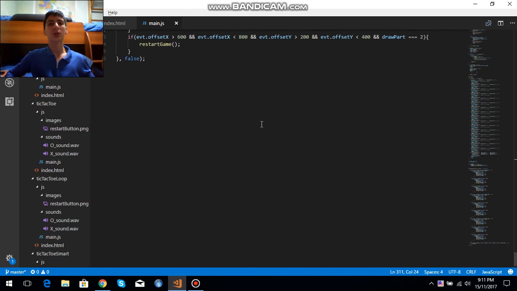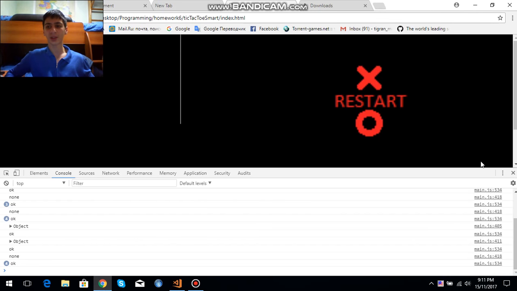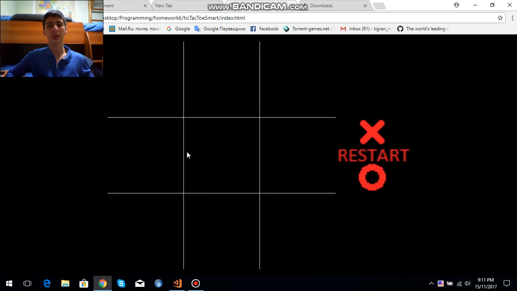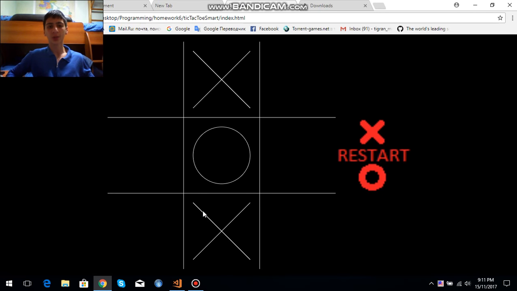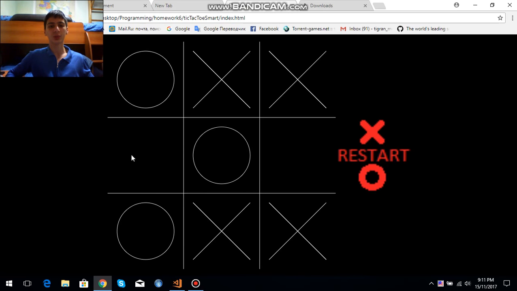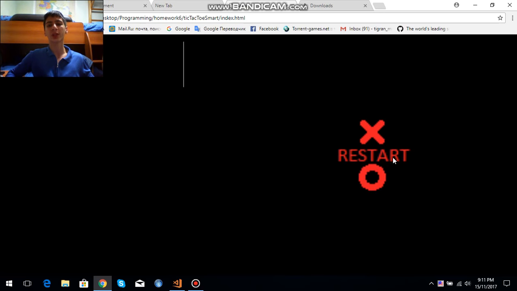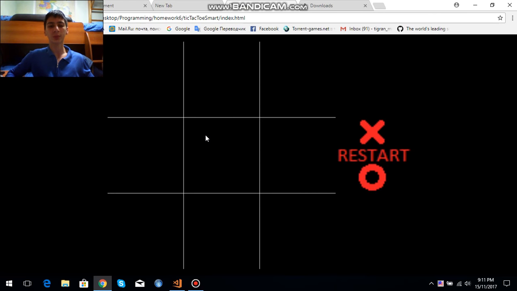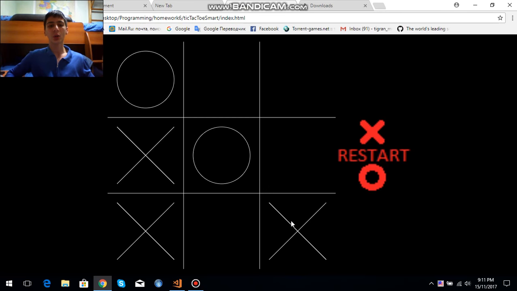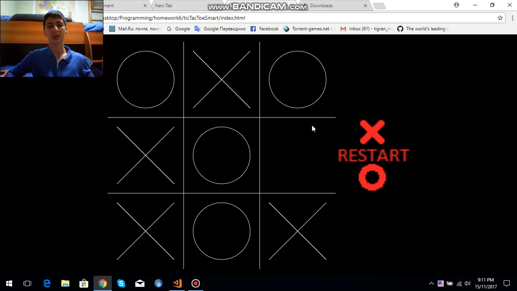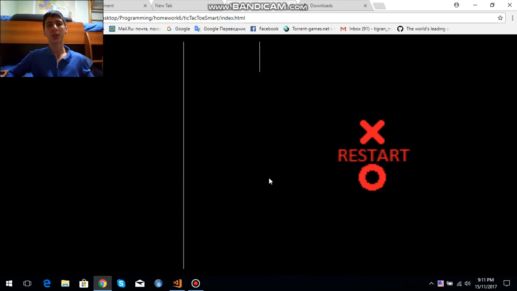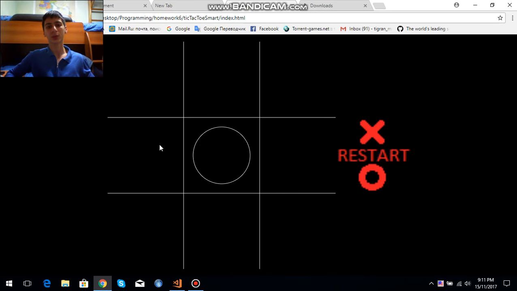So this is how you make a smart Tic-Tac-Toe, with which you can never ever win. Whatever you do, it will find a counter move, and it will either win or make it a draw, or it will not let you win. So you have no way to win this system. Whatever you do, it will defeat you or make it a draw.